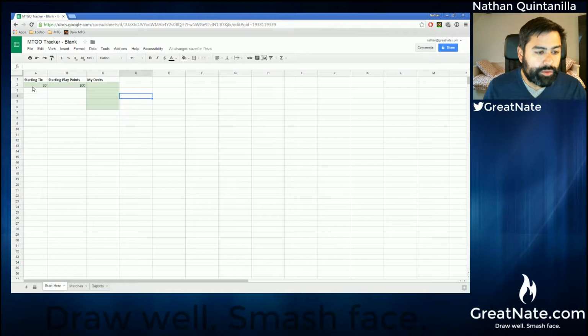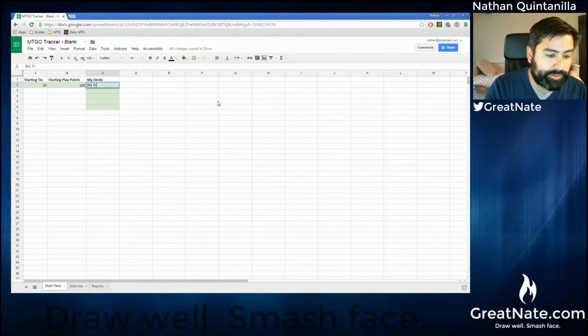Now, going back to getting started, if you have 20 tickets and 100 play points, you'll enter those. You'll also be able to enter some decks that you have. So let's say that you have Red Green Tron as a deck. You put it in here. Let's say that you have Blue Moon. That was a deck that I really enjoyed watching at the Pro Tour.